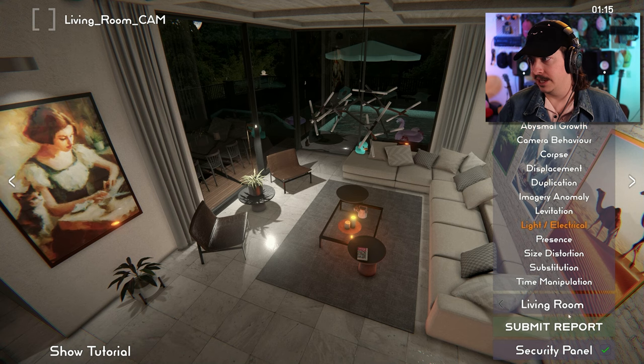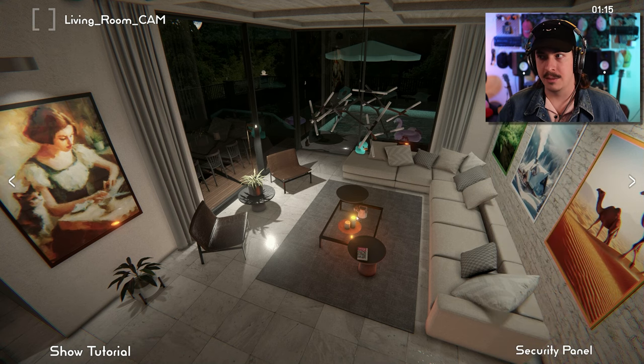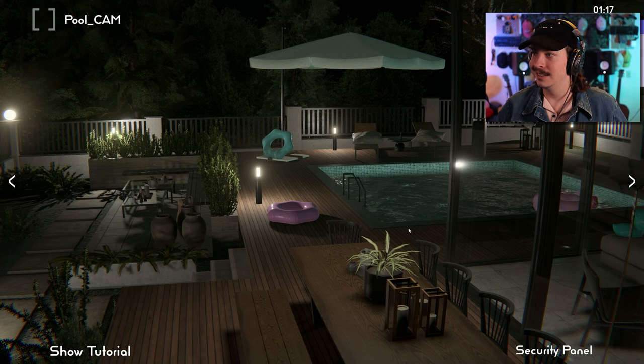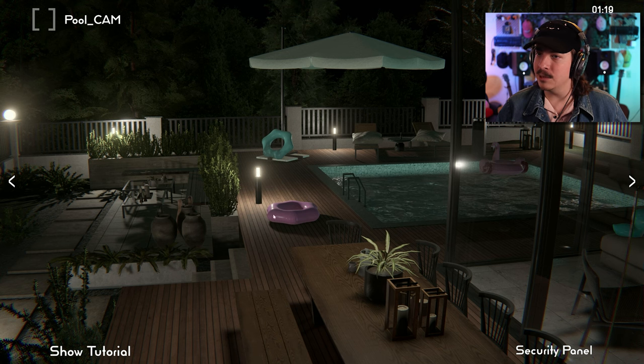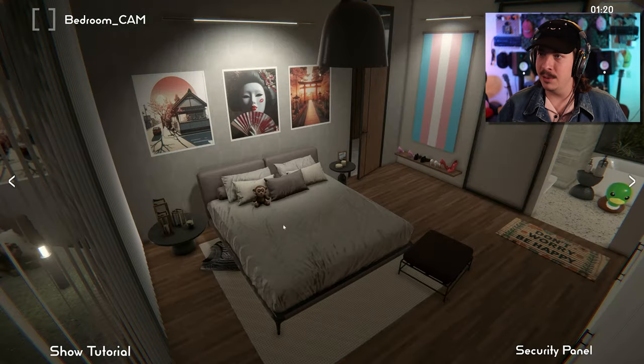Light anomaly. Light electrical. Submit. That was not on before. 100,000% that was not on. Oh, there you go! Okay. Am I moving it by touching it? Is that what's happening here? Because we can interact with other things with the mouse. Is that what we're doing? Like this?